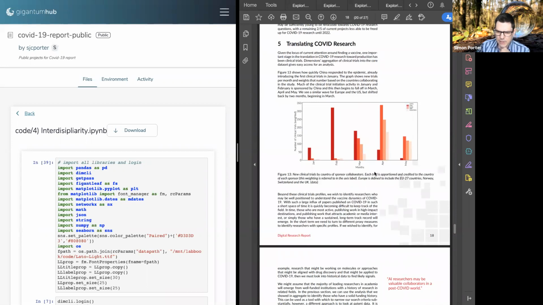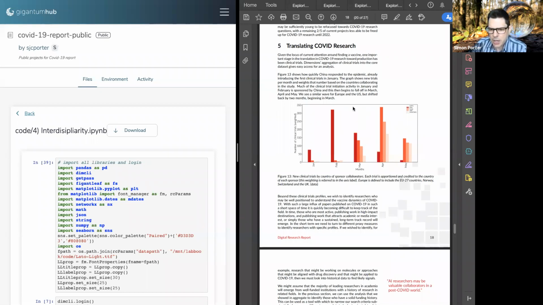And then finally, we can look at a story about clinical trials. And this is a graph, which is quite fascinating. What we did was, again, we used our COVID-19 search string, and instead of returning publications, we returned clinical trials. And we looked at the collaborating sponsors and what countries they came from. And what you can see is that in January and February, in the dark red there, actually you can't see that at all, it's way too small, but in the dark red is China.